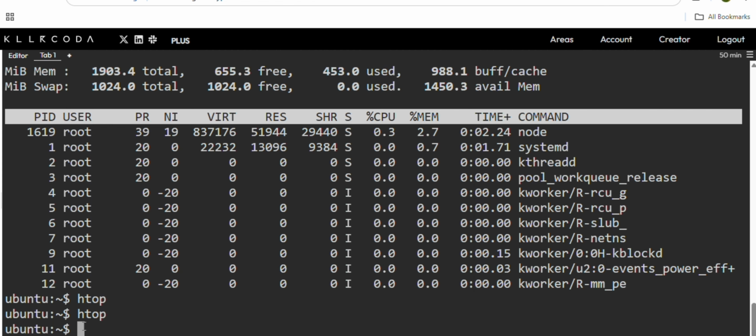Suppose I don't want to press F9. I want an alternate way. I want a command to kill the process. Then you can use pkill. This pkill will forcefully delete the process.